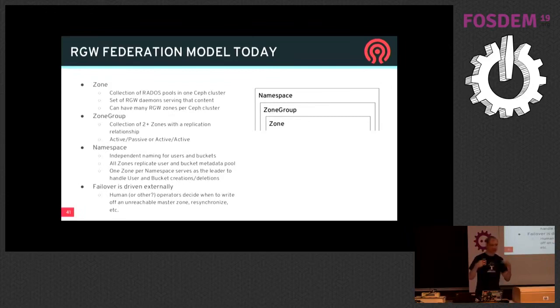And you can do active-passive, you can do active-active, so you can put in either zone and it'll replicate in both directions. And then a namespace is a collection of zones that have the same set of buckets and users defined. You can think about Amazon S3 as having a single global namespace, right? If you create an S3 user, it exists everywhere in the world. A bucket exists in one site. But if you try to read a particular bucket, it's always going to send you to the right zone or the right region to read your data. So it's a global namespace.